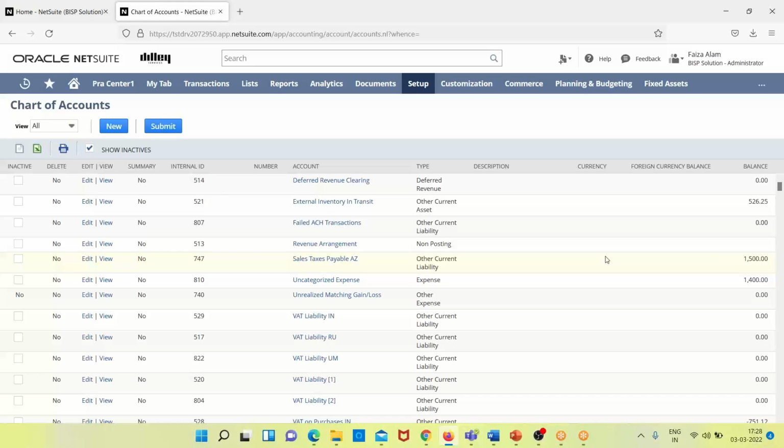Here you can see a big list of the chart of accounts. I have told you that it is concerned with the account number, account name, account type, and currency. If the business is using multiple currencies, it will provide us the base currency and foreign currency, and the balance and some description of the account. It also mentions whether it is a summary account or an inactive account. If we want to create a new account, we can click on the New tab.